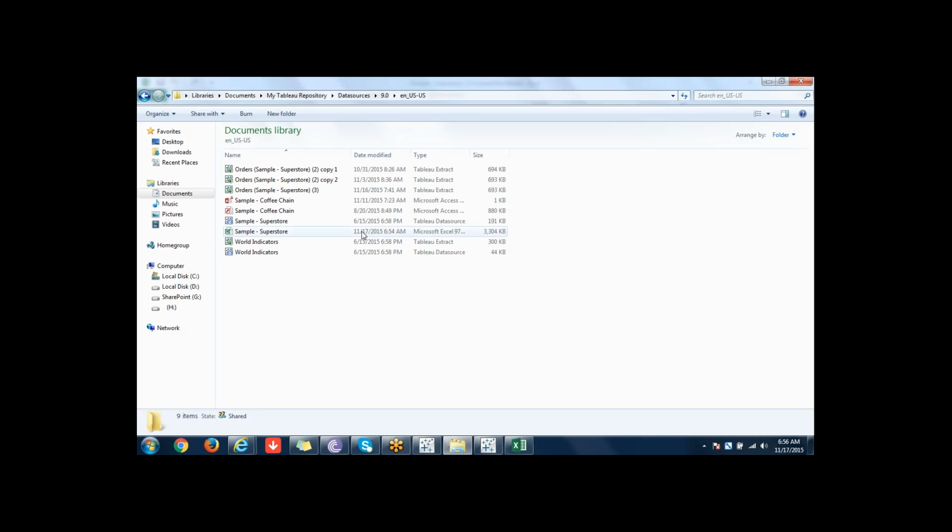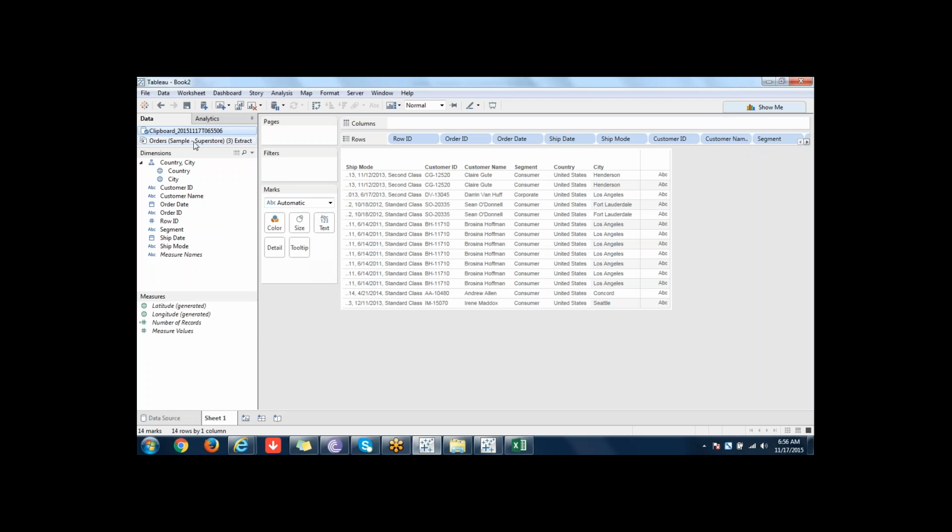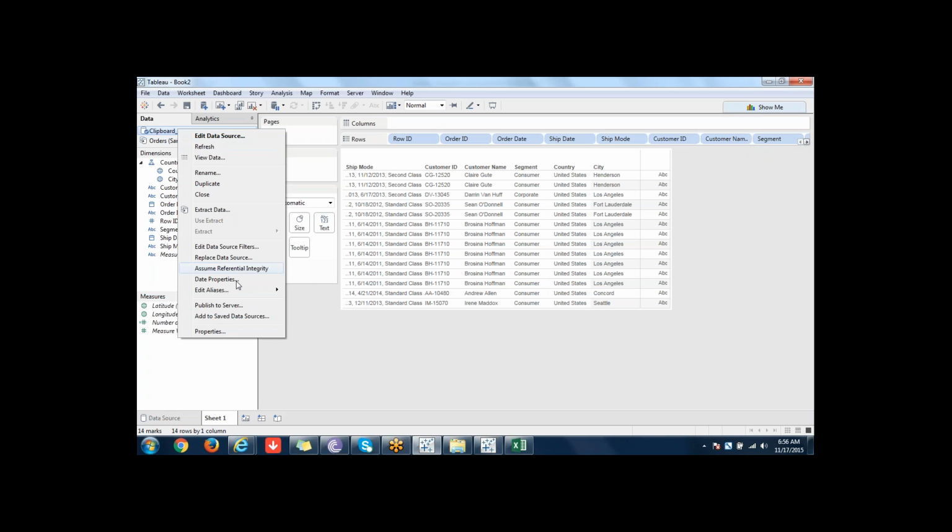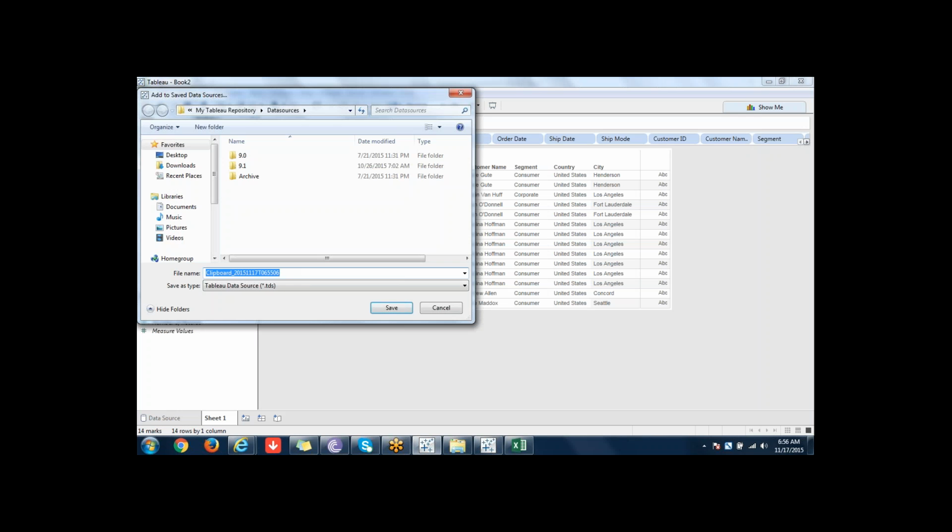In the Tableau data source folder, it's there, right? It's in .tds format. You say add to saved data sources, and clipboard data will be saved as .tds. TDS is data source. We are creating a data source using Tableau.